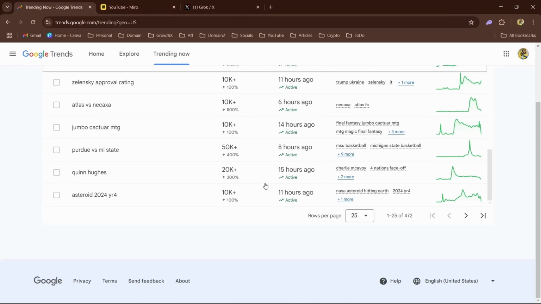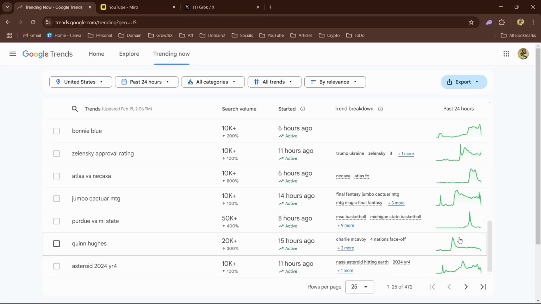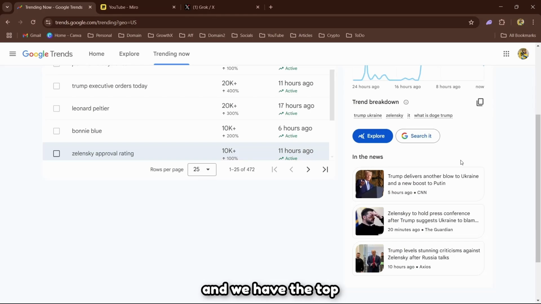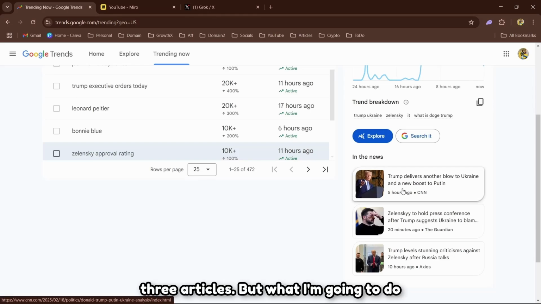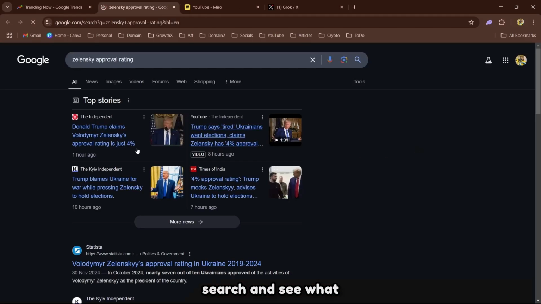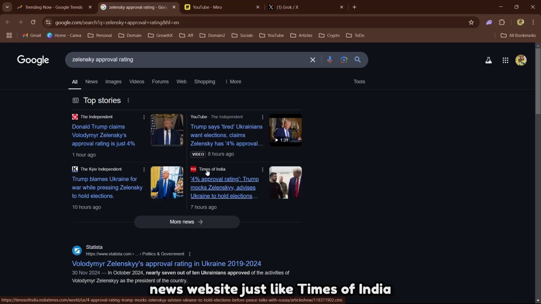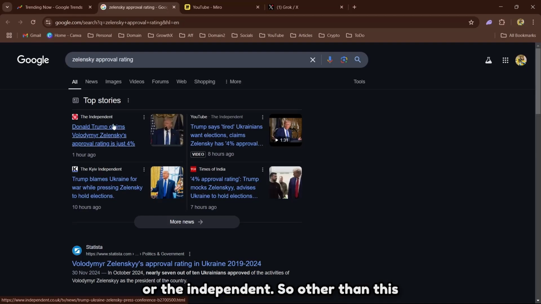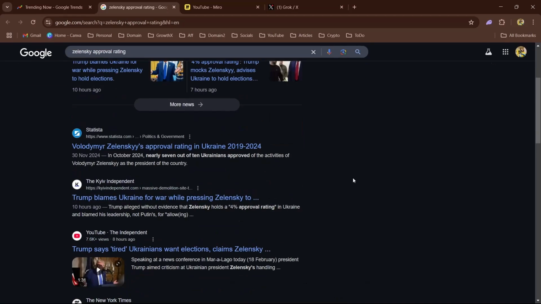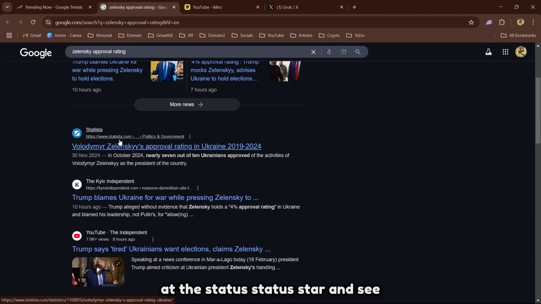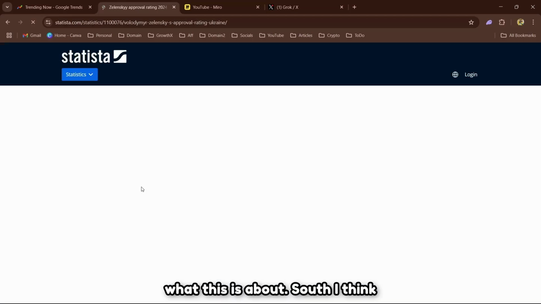And same goes with this thing. So let's pick up one of the consistent trends, which is going to be this one, and we have the top 3 articles. But what I'm going to do is go directly to Google search and see what blog is ranking for this topic other than the news websites, like Times of India or the Independent. So other than this, what is ranking? What is the independent blog site which is ranking? So we can look at Statista and see what this is about.